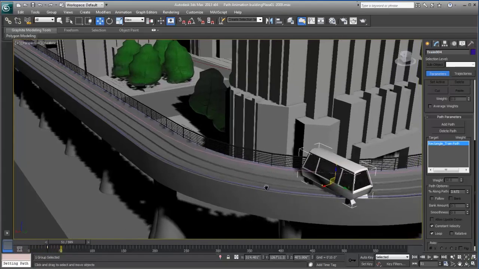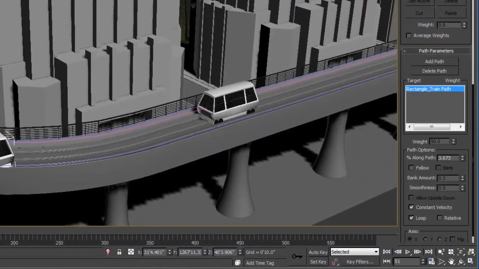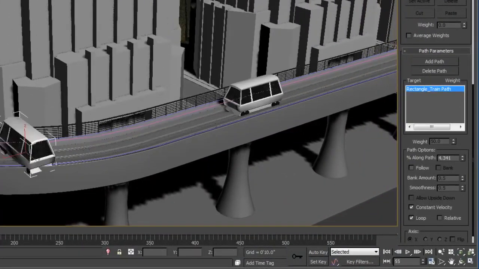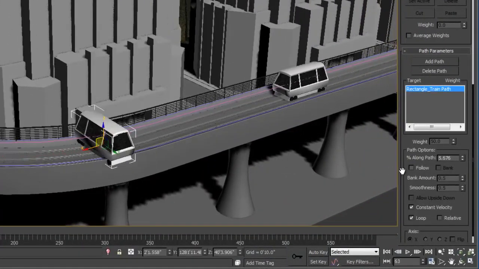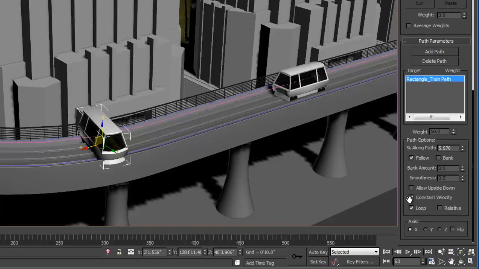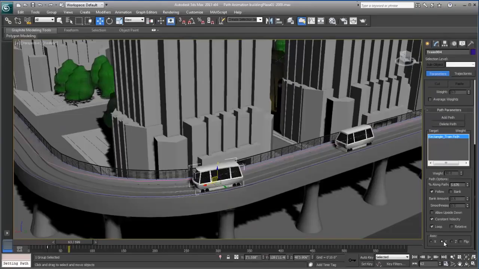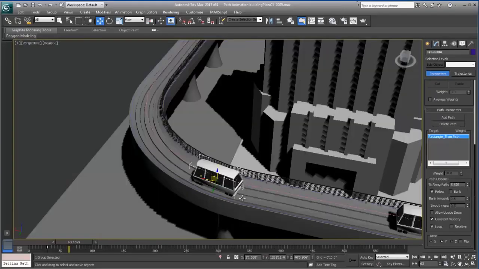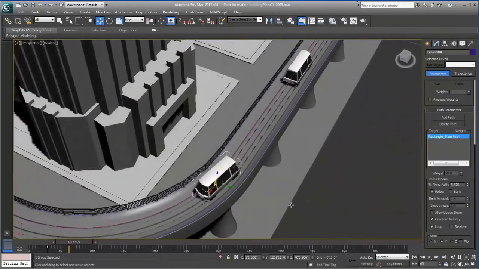But let's deal with the issue of getting this train to actually follow the path correctly. Now that we have the offset a little bit, all we have to do is choose follow, and then we have to choose the axis along which we want it to follow. So right now it's perpendicular. We can just choose the y-axis. Now you'll notice the train actually has a front and a back.